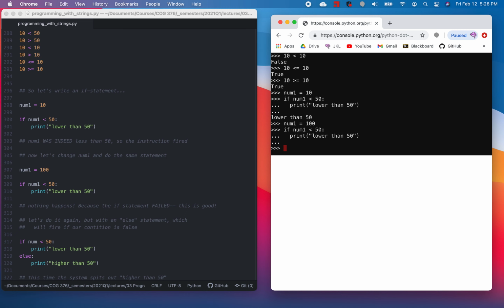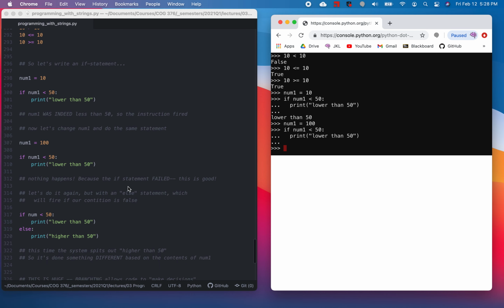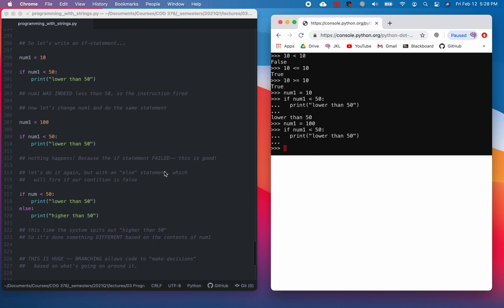Nothing. Yes, because we don't have an else situation. This is just: if this is true, do this thing. Otherwise, skip me. Don't do me. I am not code that you want to execute based on the conditions you've set. So now, that's good. The statement failed, that's good. That's exactly what it should have done.